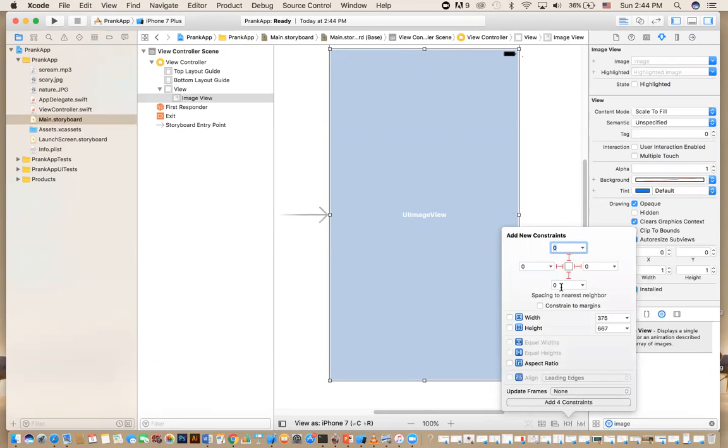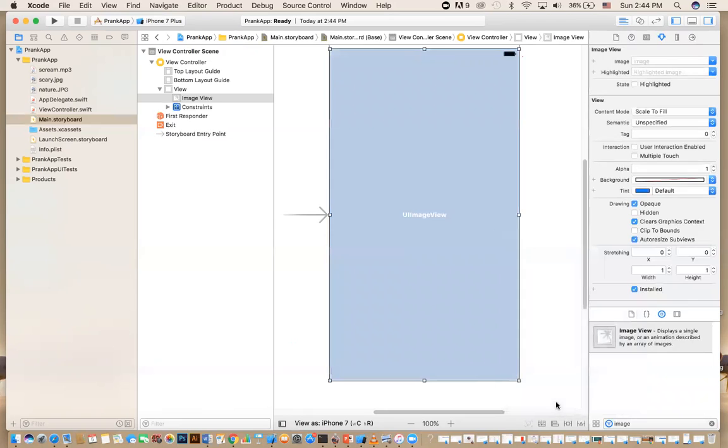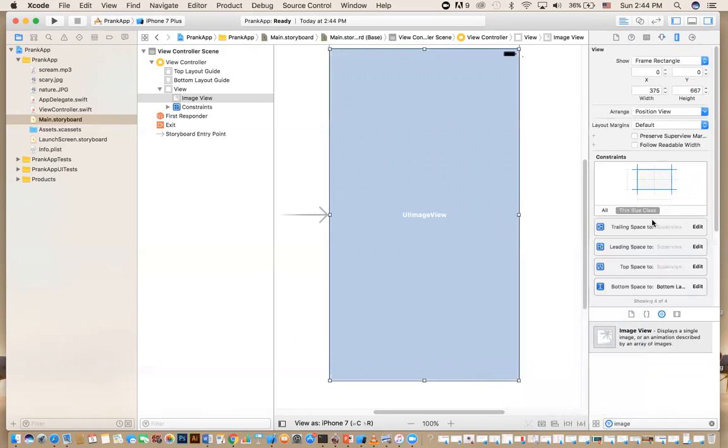Whatever the size of the screen, it will stretch and fill the whole screen, and you add 4 constraints. Now one thing to take care of: sometimes it does not do it, for some reason. So what you need to do is go to the ruler here and look at the constraints. Everything is fine here. Otherwise, it will give you a number saying like 6 or 7. So this is fine, okay?